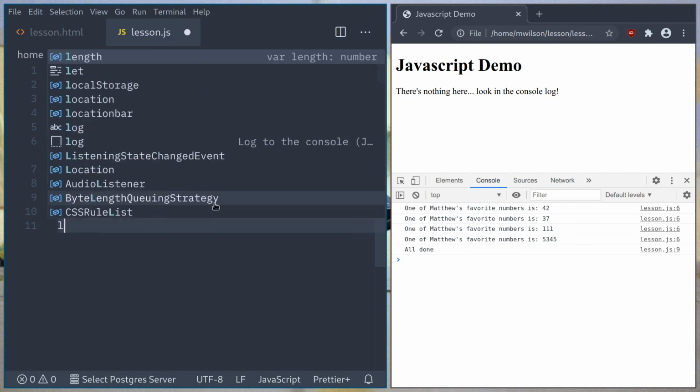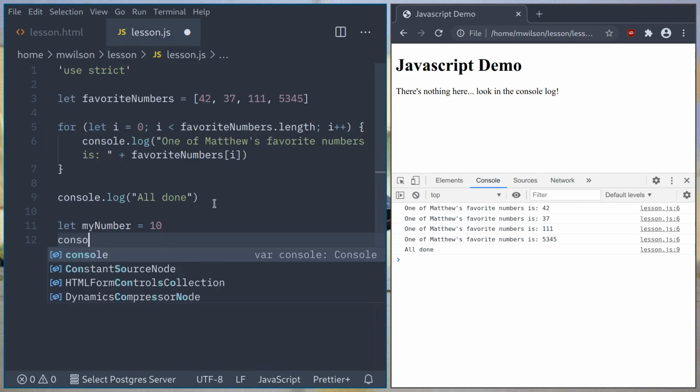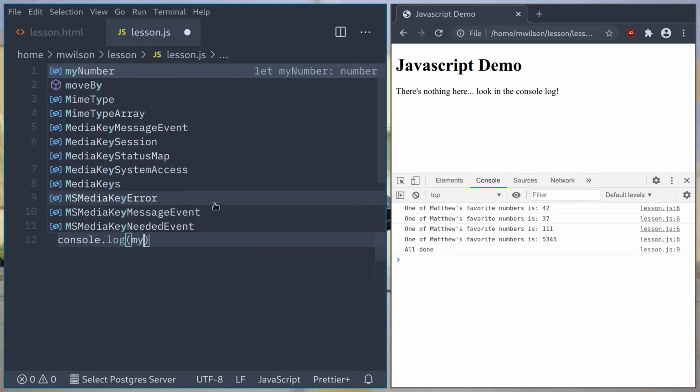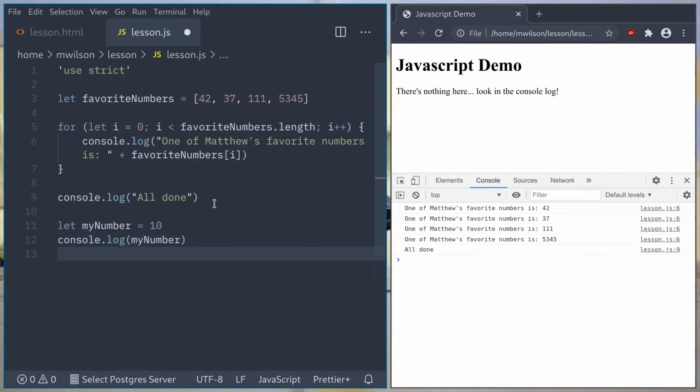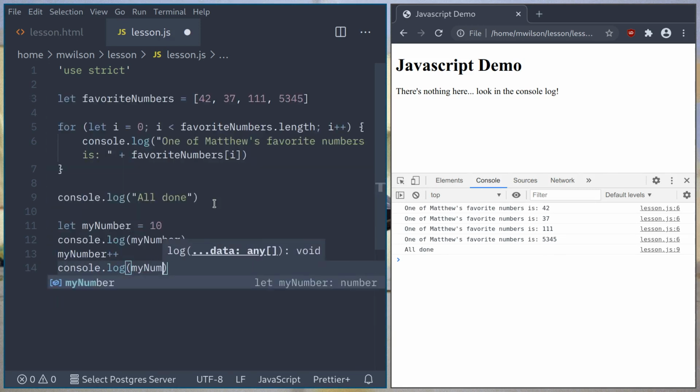We can see how that works. Let's make my number equal to 10. Let's print out my number. And then let's say my number plus plus. Now let's print that number again.